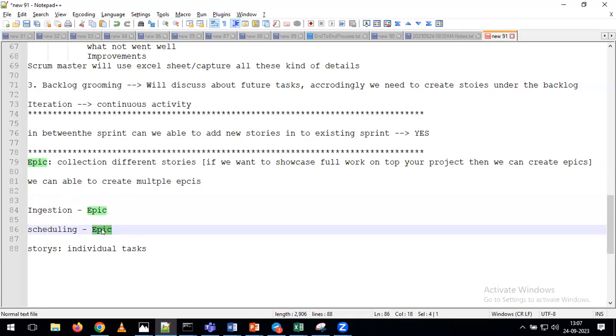Indirectly, we can say an epic is a kind of top level work, and a story is a kind of bottom level work. If you want to track the top level work, then we go to the epics. But if you want to track the bottom level work, then we go for the stories. But again, in real time, who is going to create the epics? Your scrum master only, but it is better to have knowledge about epics also. Epic is going to contain the top level work, and stories are going to contain the bottom level work. Is it clear? Okay.